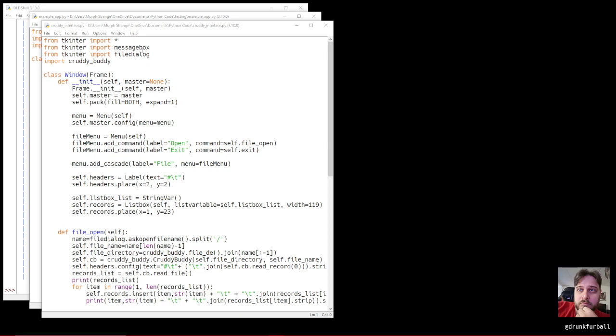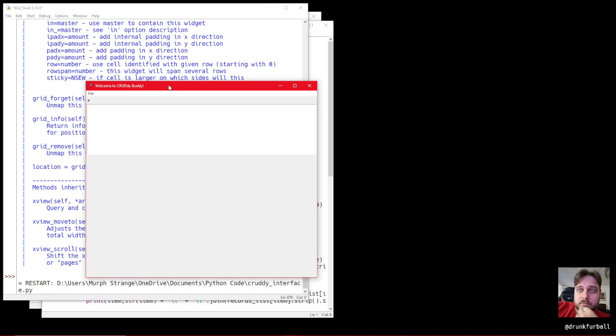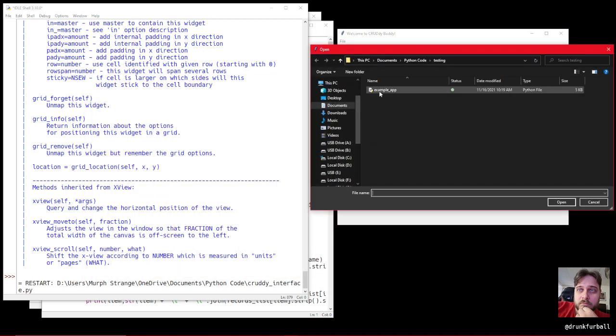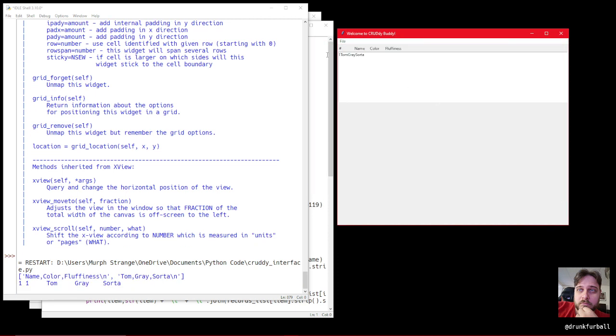Alright, so far our Cruddy Buddy interface looks like this. We can select the file, and it loads something there, which is fine. Our label has some spacing that our list box doesn't seem to want to incorporate.